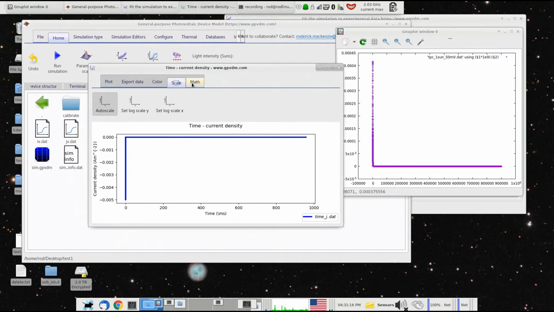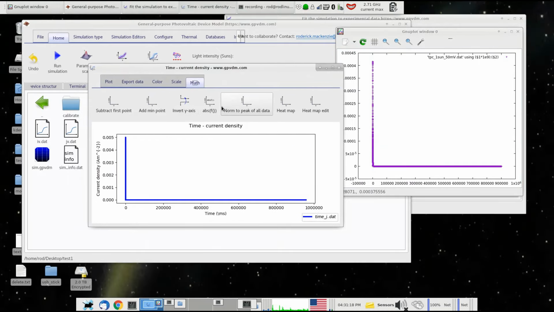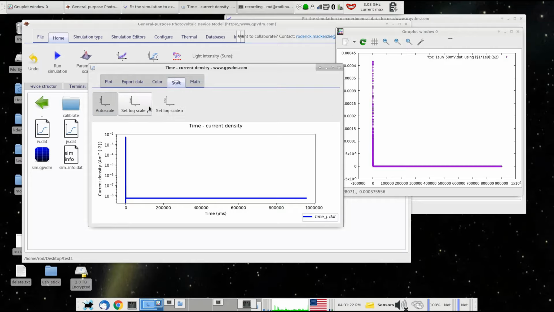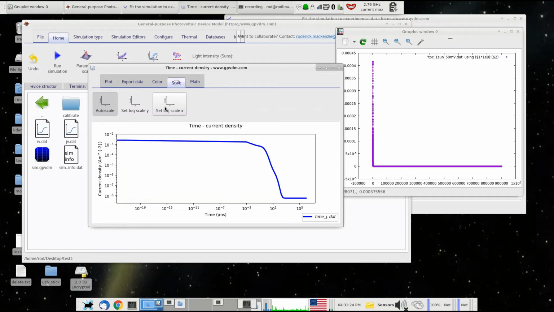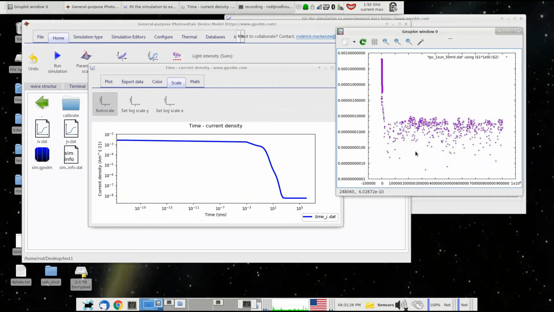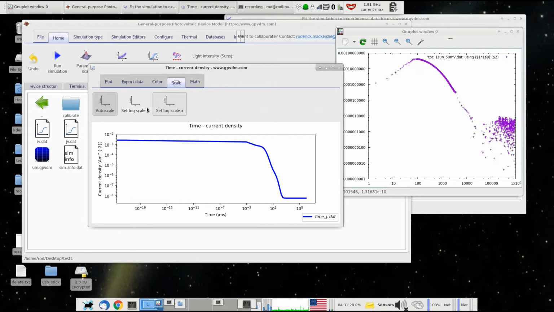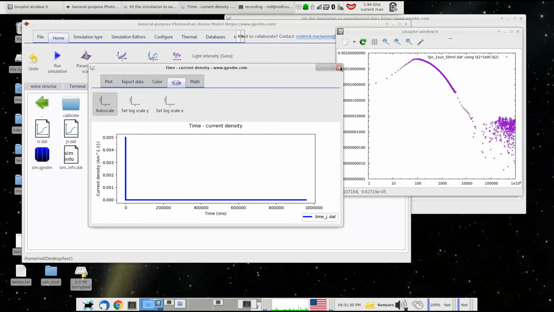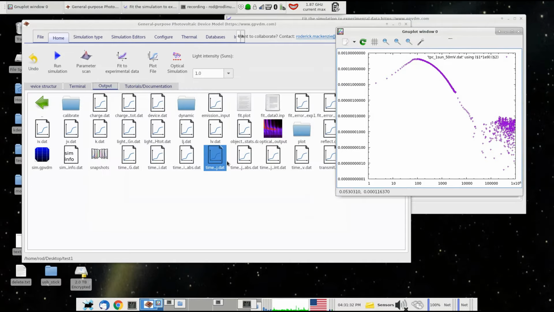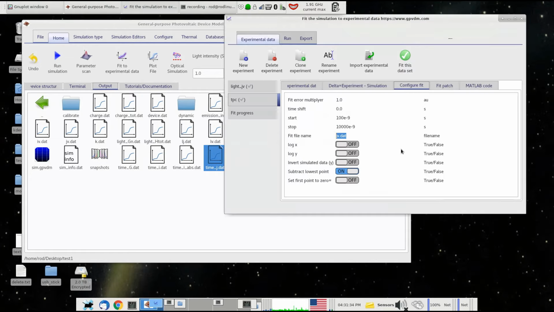And if, in fact, we invert the axis and I think apply, can we apply log scale? Maybe not, maybe. Yes, it starts looking a bit like this curve here. So let's set that back now. So that was time_j.dat. So that's what we're going to put in here, time_j.dat. Okay, so that's looking hopeful.